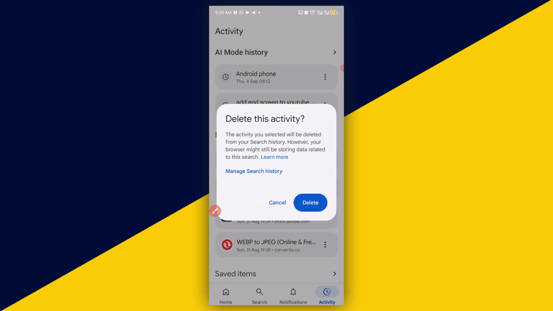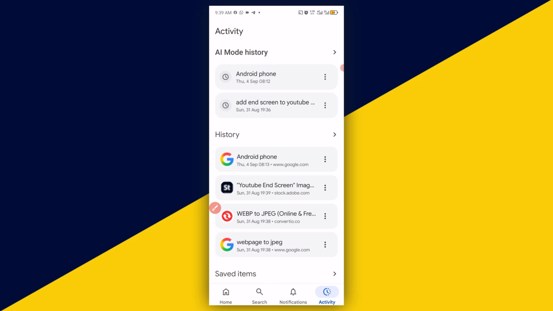Delete this activity. The activity you selected will be deleted from your search history. However, your browser might still be storing data related to this search. What you need to do is to click on delete right here. It's that simple. You can go on and delete as many search histories on your Google as you want.